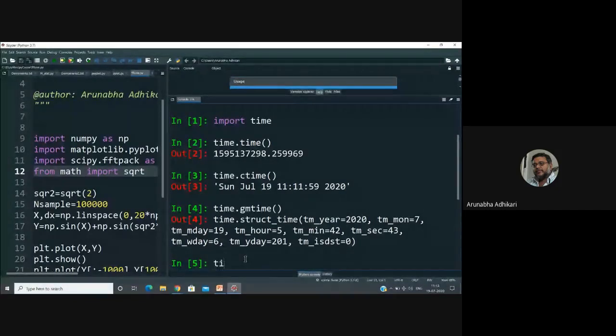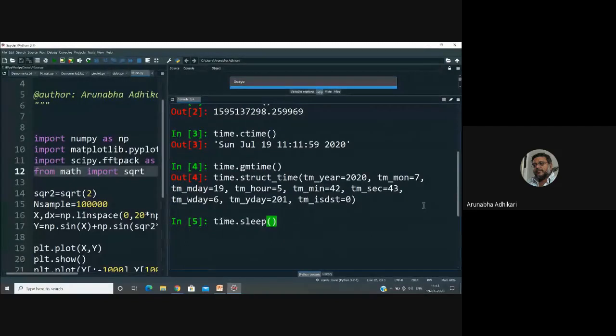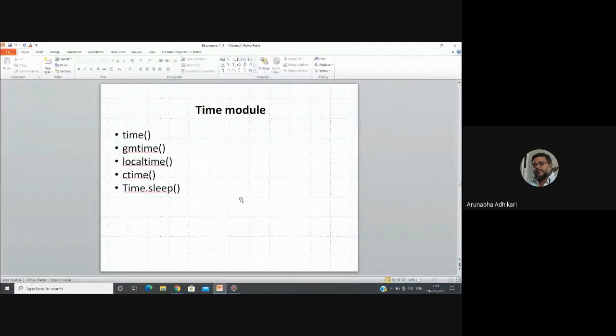And an important facility is time.sleep. You can understand the function of this time.sleep. What does it do? If you have to stop your program, pause your program for some time. There are many cases where we want to stop, or rather pause, the execution of our program for some seconds. We can always use time.sleep, and as an argument we will give the amount of time in seconds. So there are facilities like this. So this is all about time, and you can explore more.